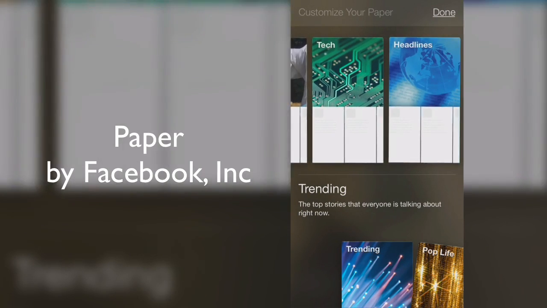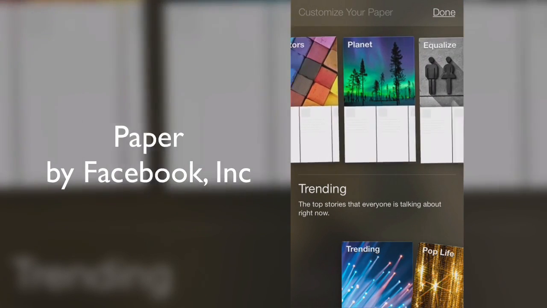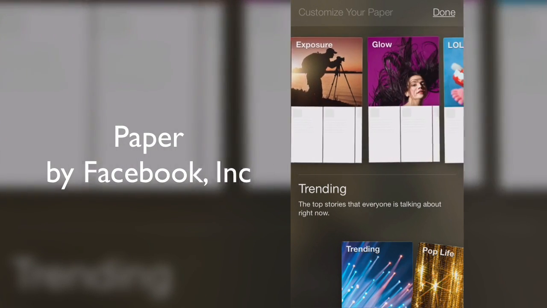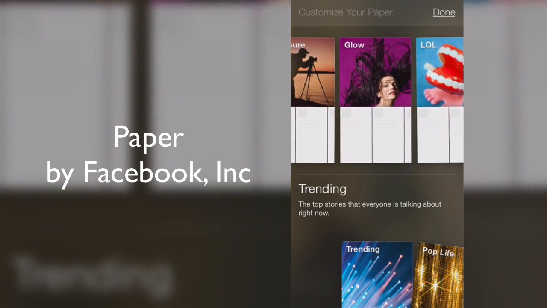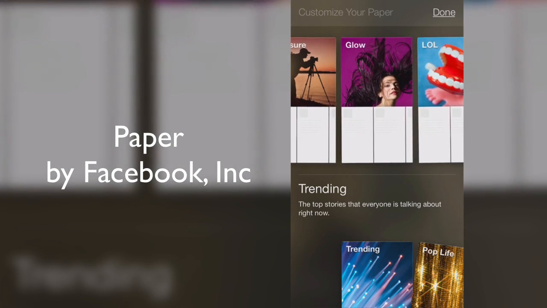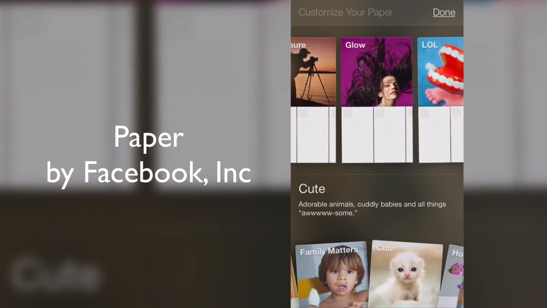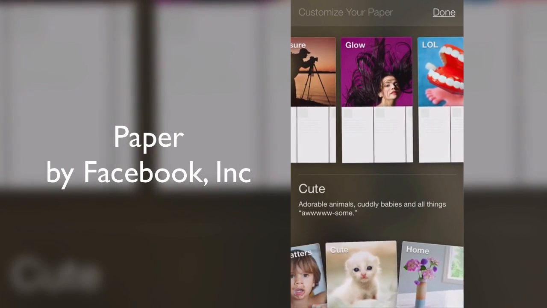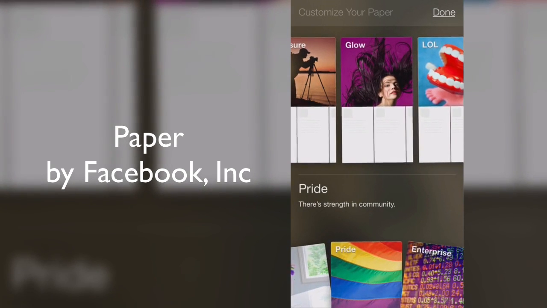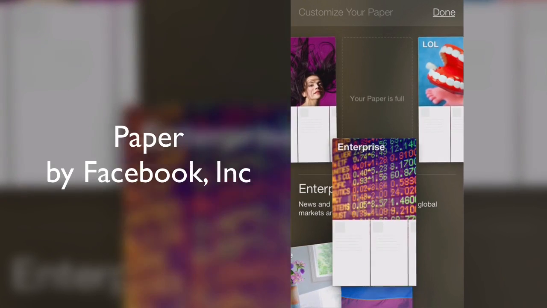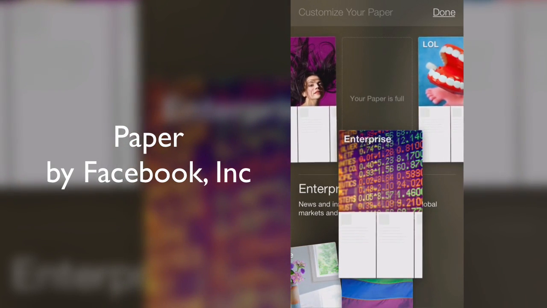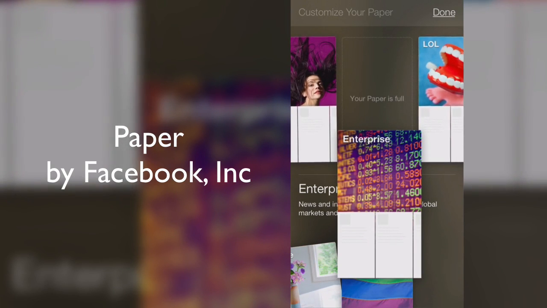So you can see here I have tech, headlines, creators, planet, equalize, exposure, glow, LOL, and ideas. And my sections are full. If I wanted to add a section down below, I can just go through the fan options that you see below. Let's just say, for example, I wanted to add enterprise. I can just take enterprise and slide it up. You can see right now I cannot add another section because my sections are full. It says your paper is full right here up above.